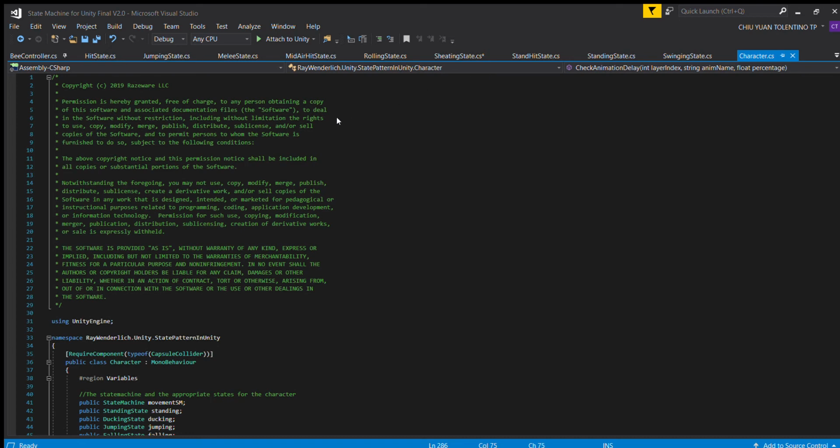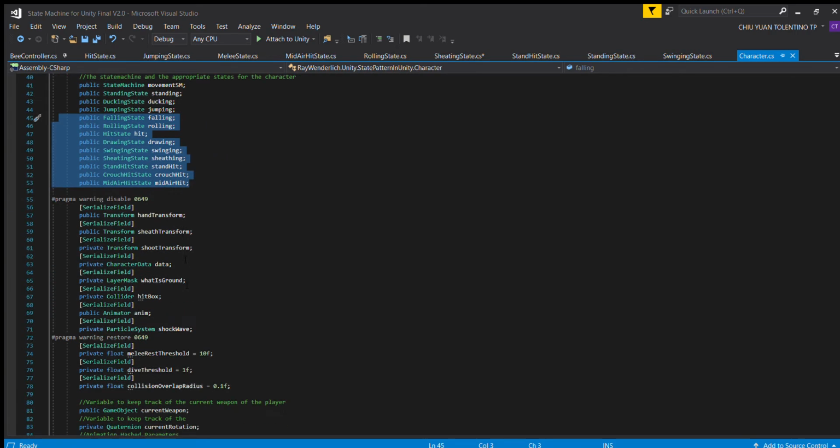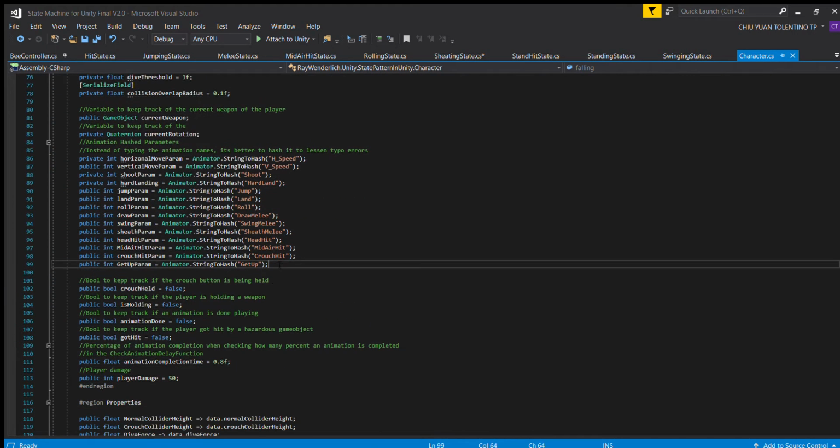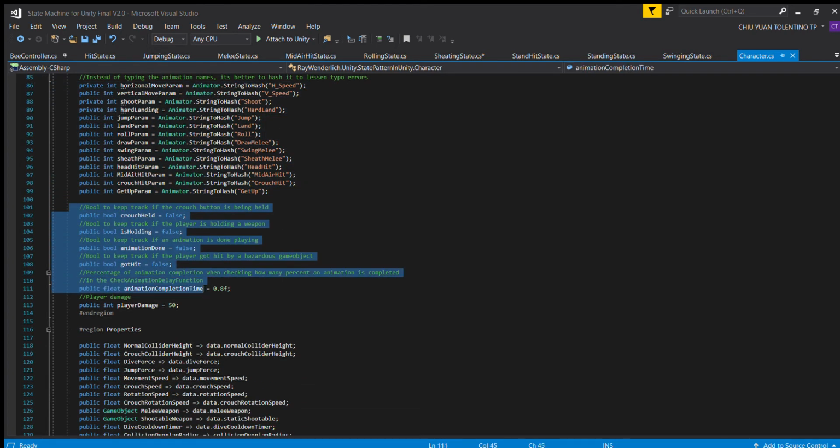Okay, so now I will go through the codes. First, I'll go through the character's codes. At the beginning, I just added all the new states I made. I added all the animation parameters here, certain booleans that I'll need later on as well, and the player damage animation time completion.